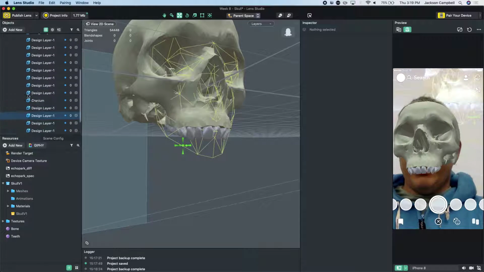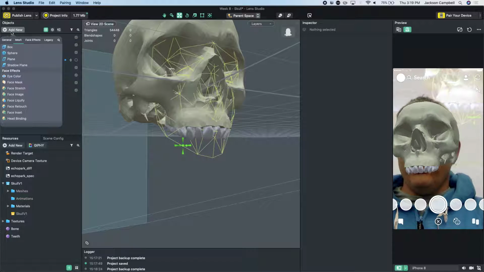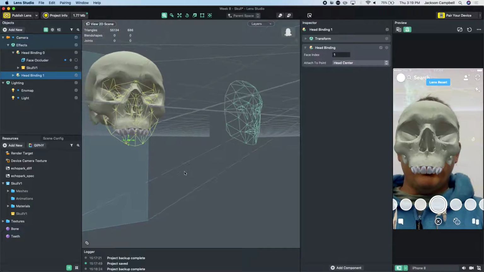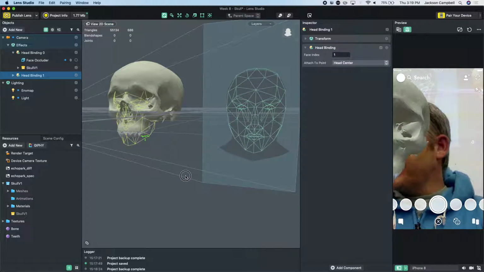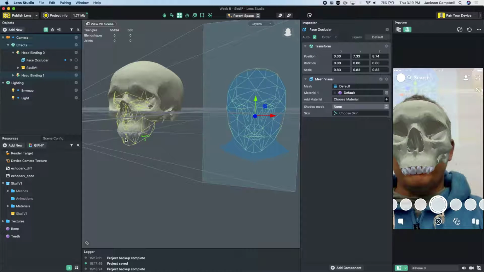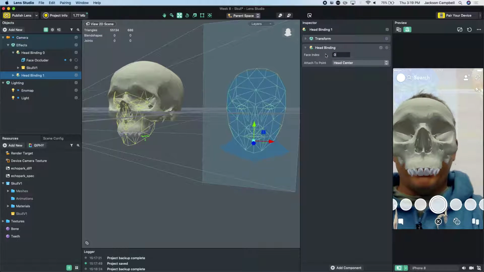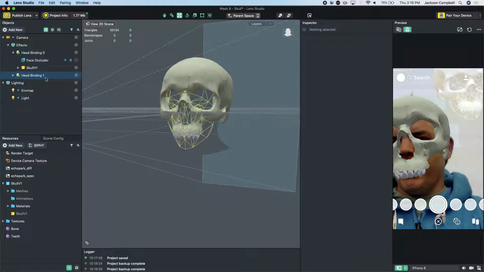Okay, now let's create a new head binding. So add new head binding. By default, it's going to want to try to bind it to another person's head, to a second face in the scene. You can see face index is 1. This one has a face index of 0. We want this also to have a face index of 0. So on this head binding 1, change the face index back to 0, and it should put it back on top of the other head binding.